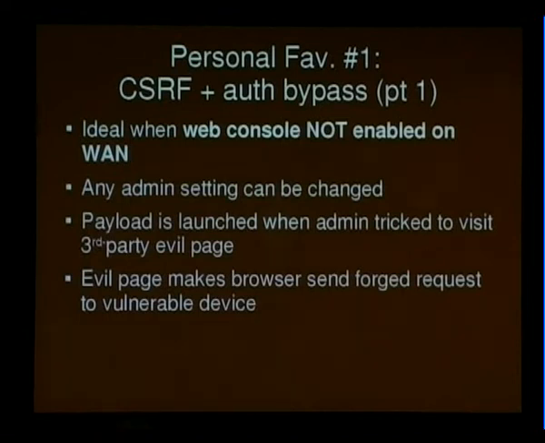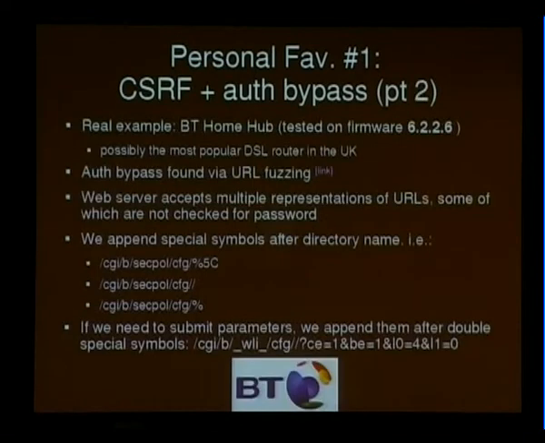However, say that your broadband router doesn't have any internet-facing services, so everything on the WAN interface is being filtered properly. And then you find, say, a request forgery and an authentication bypass. Now what you can do is, through a specially crafted page, make the victim's browser bypass authentication and change things on the router. I will show a real example.